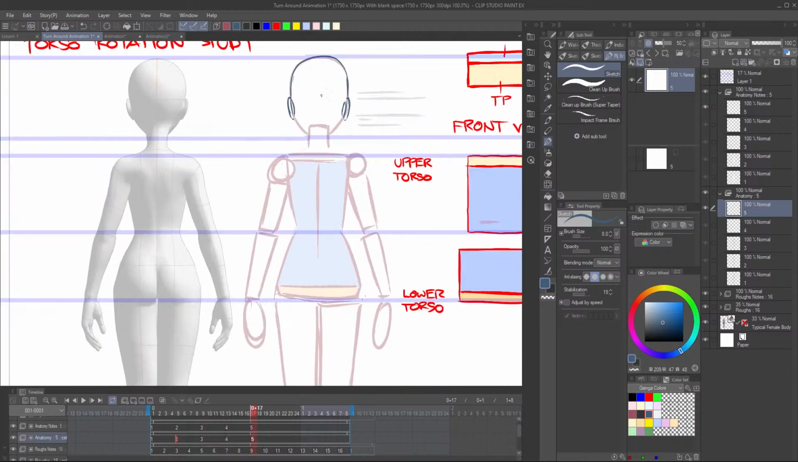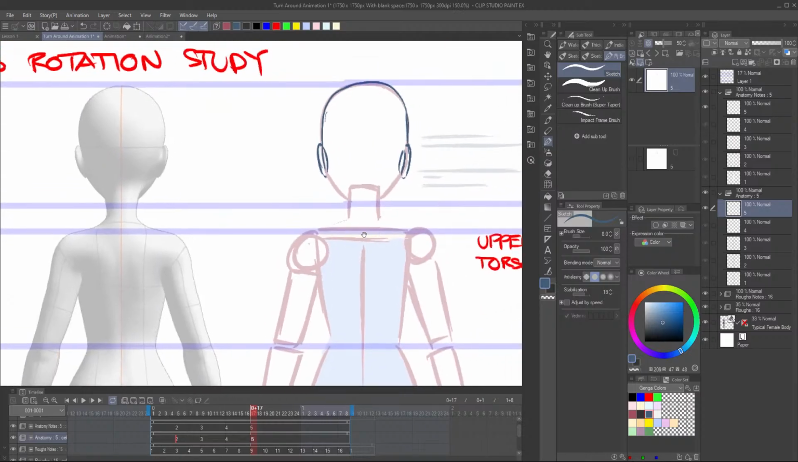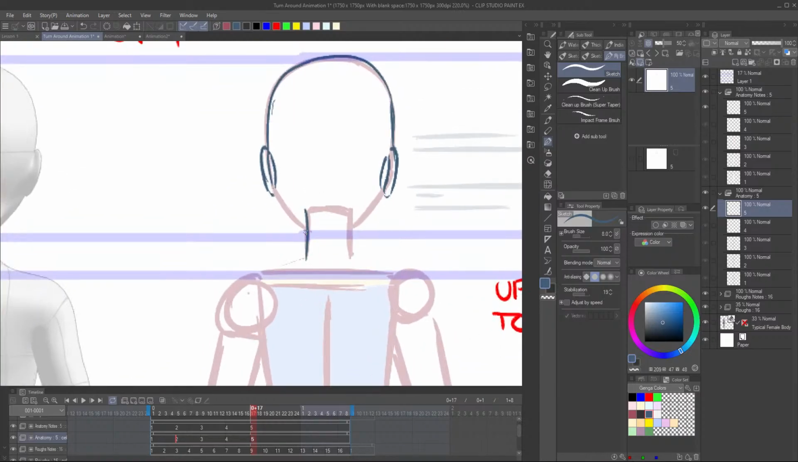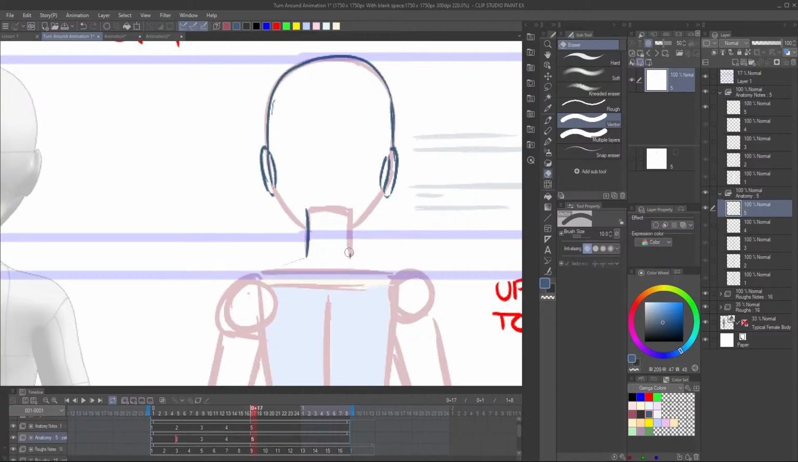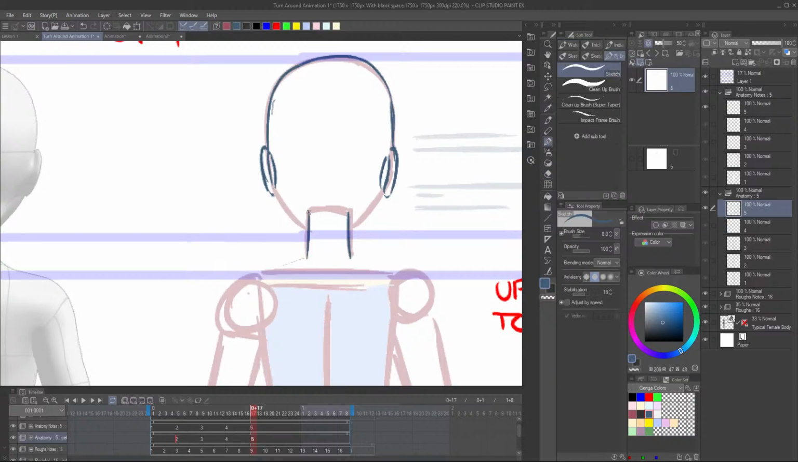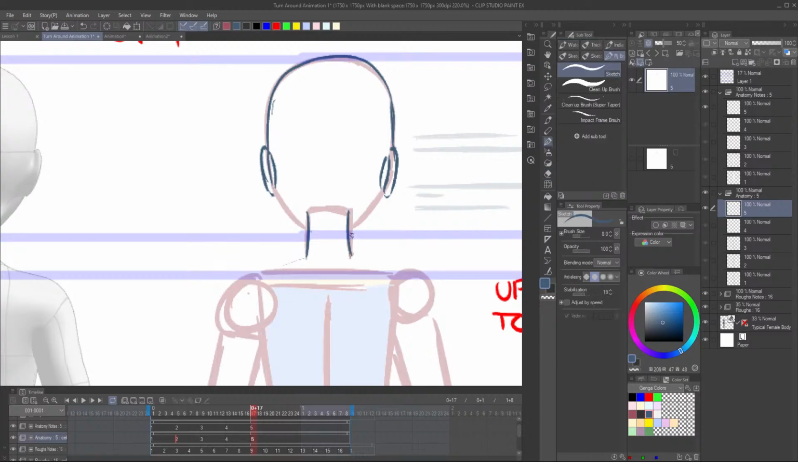Let's go back over here and just draw. Again, we do have this reference over here. This is where you see the overlapping lines of the neck right here, right?